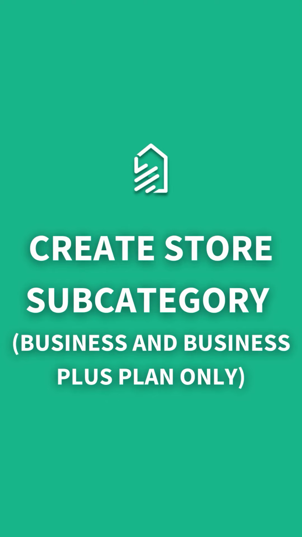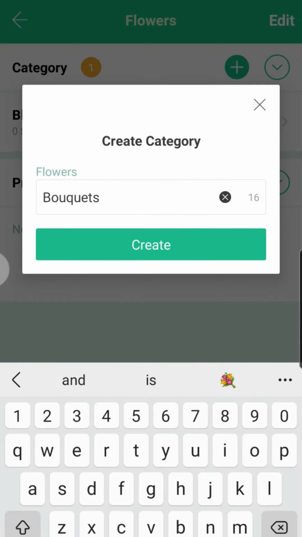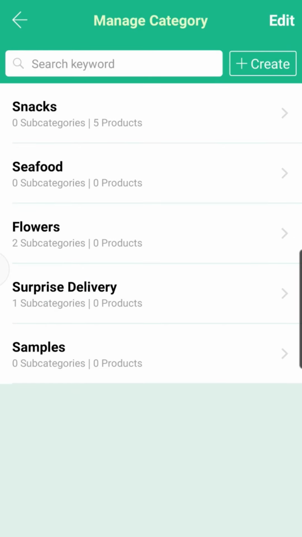Next, you can create a subcategory for a certain category by clicking on the category. Note that this is only available for Business and Business Plus plan subscribers only. You will see the plus button next to category. Click on it to create a subcategory.